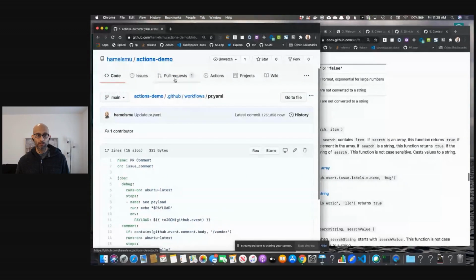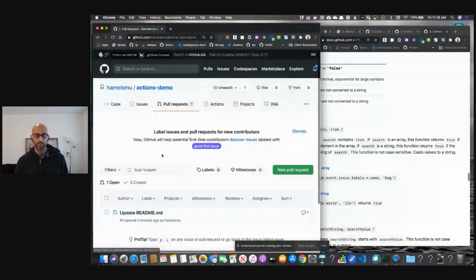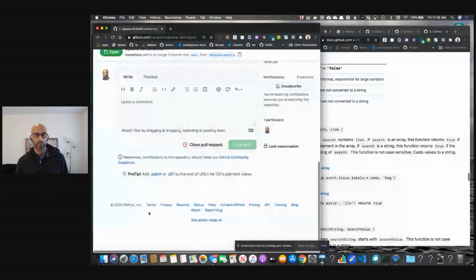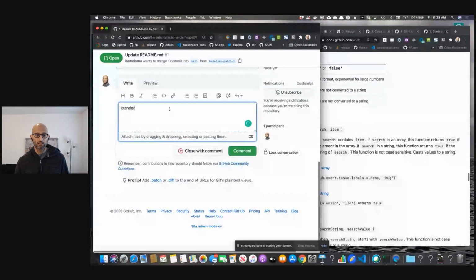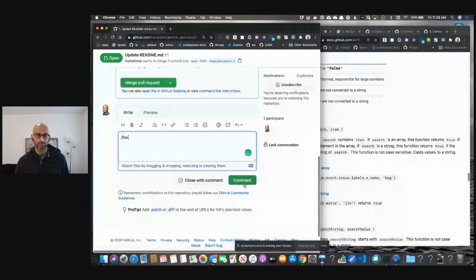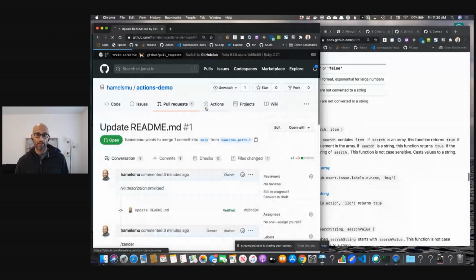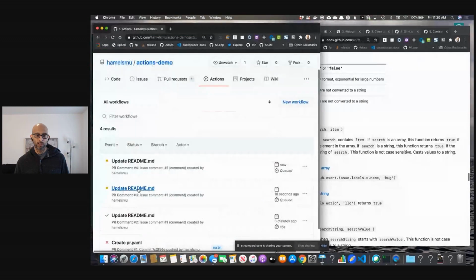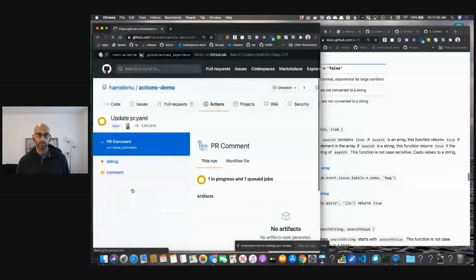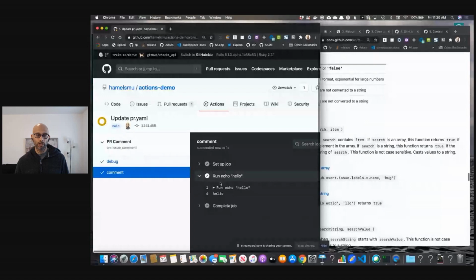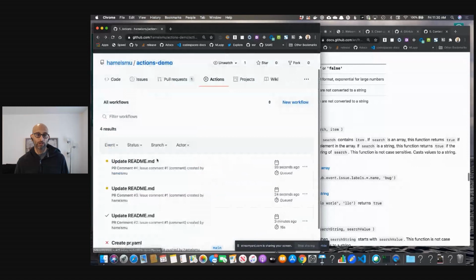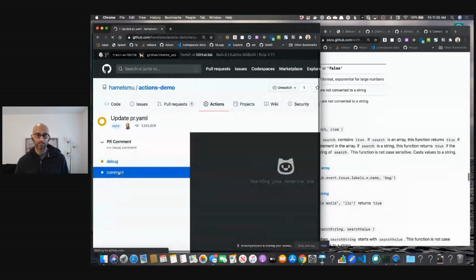Okay, let me go back to the pull request. And actually, let me make 2 comments. I'm going to try to make a comment called Xander. Another comment that says foo. Okay. And there should be 2 actions running at this point. So this one, let's see what happens. So you have the hello, it did run that. And the second action, you should skip the comment step. Hopefully. Let's see. Oh, it's still starting.